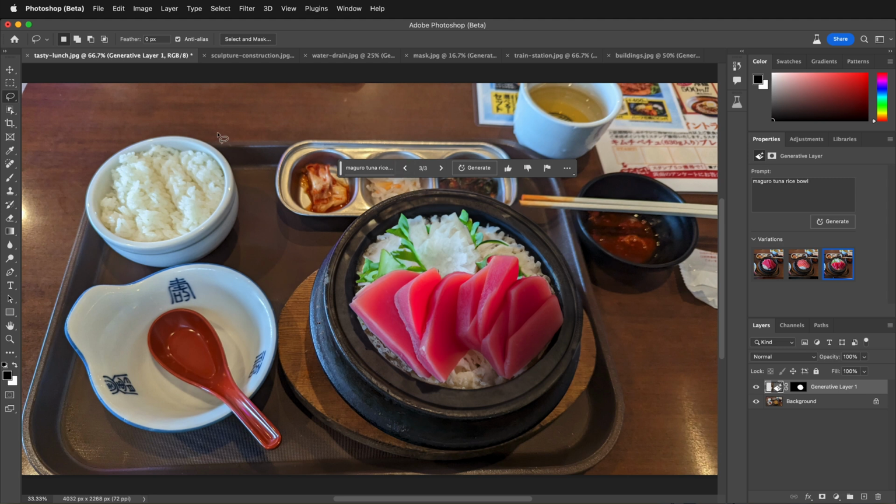So the Photoshop Generative Fill is a really neat tool. If you want to use it, make sure you download the Adobe Photoshop beta. You can do that from the Creative Cloud app and see if you can have fun using Generative Fill and artificial intelligence in Photoshop.